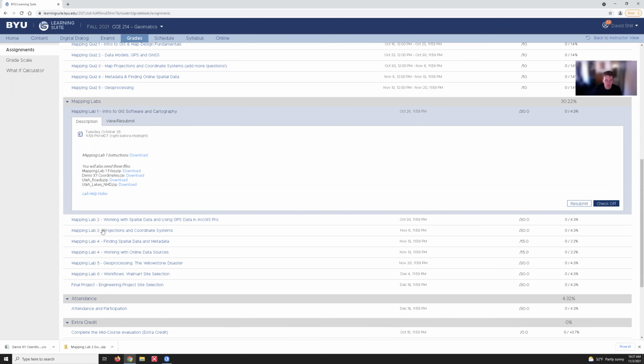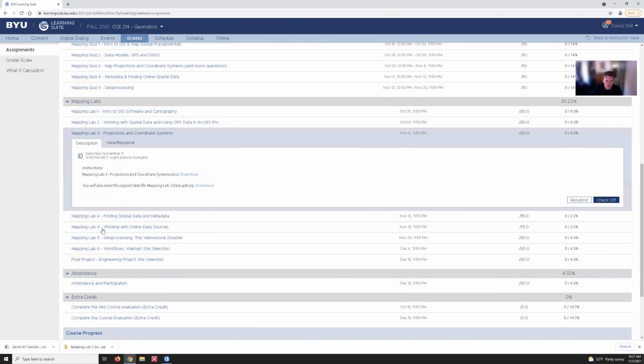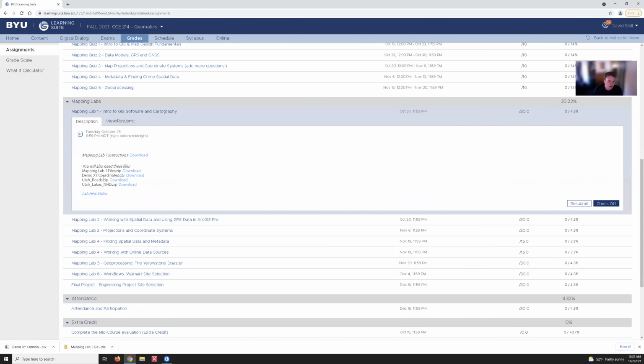We're going to start off by going into Learning Suite. We're going to need this zipped data file, which should work. We're going to test that out right now to make sure it works. And then we're also going to go back to Mapping Lab 1 and get these demo XY coordinates. That'll make more sense right now.